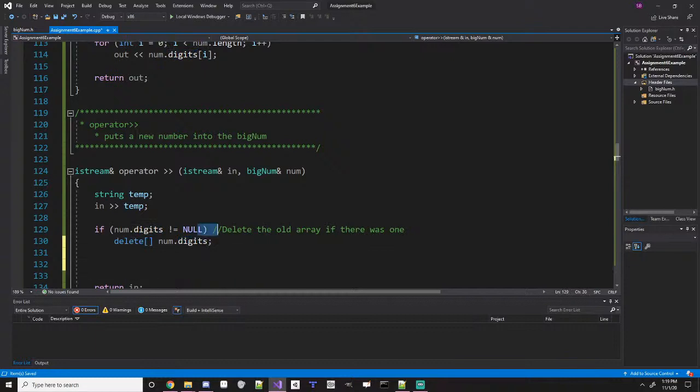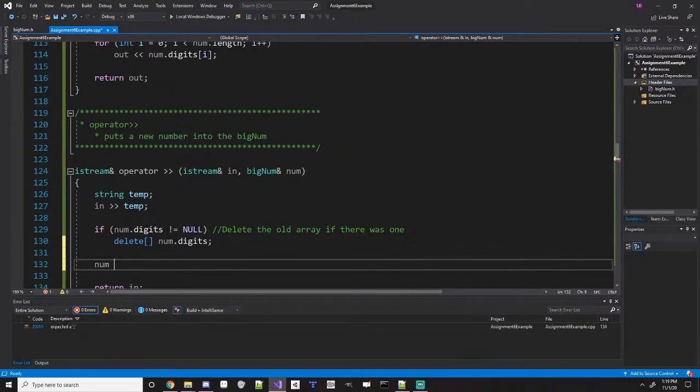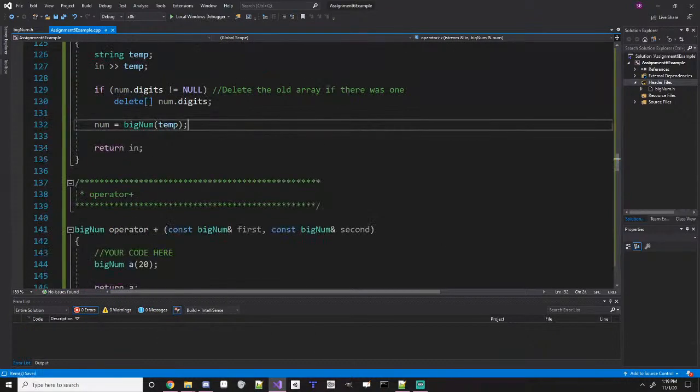Okay, so that should take care of memory leaks. And then we just need to make sure that we overwrite num now. So we'll say that num is equal to, I think I just do a constructor this way, where I say big num, and then we'll construct it based off of temp, and I think that's allowed in C++. Cool.